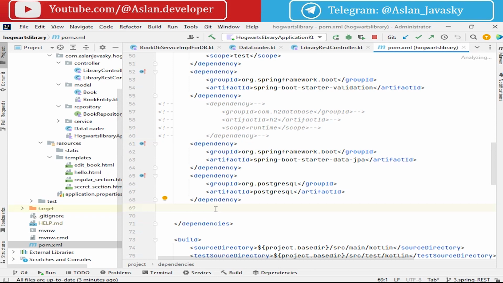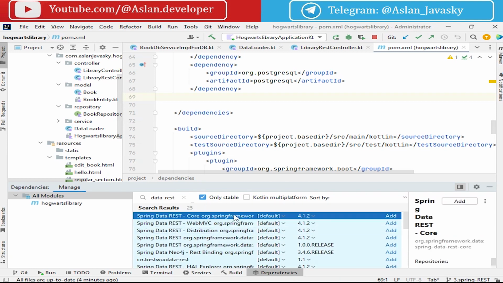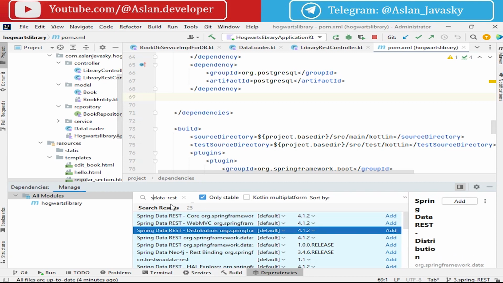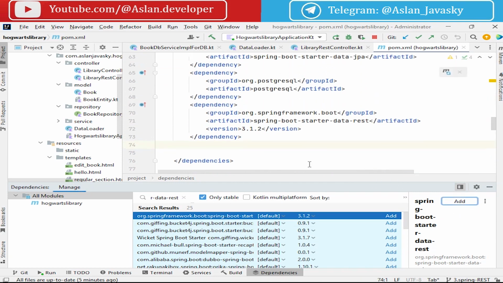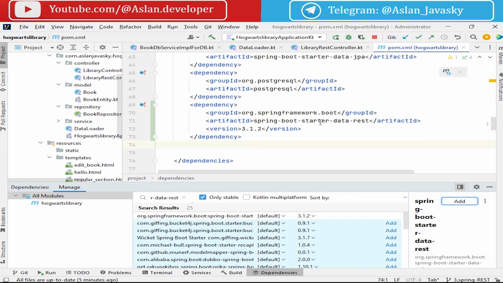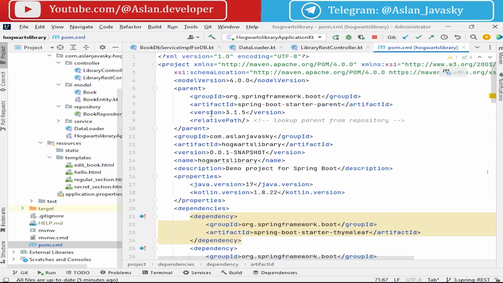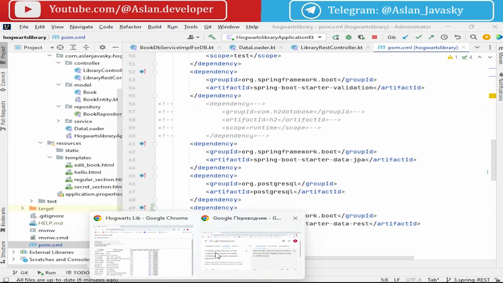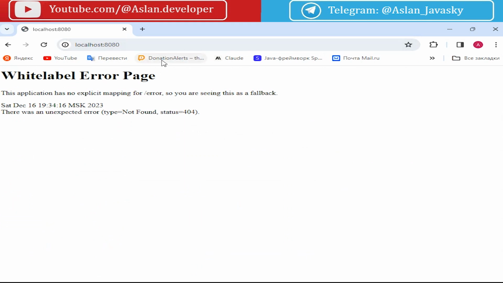Let's do it. Alt+Insert, add dependency, Data REST. Data REST core, REST web, it must be the starter dependency from Spring Boot. Okay, Spring Boot Starter Data REST. The version we can delete because we use the parent node to synchronize. And now we can use the REST service for getting our application.